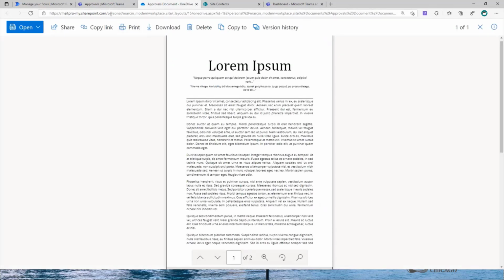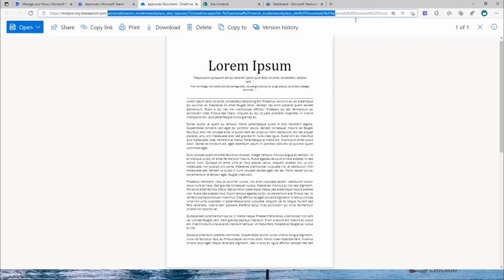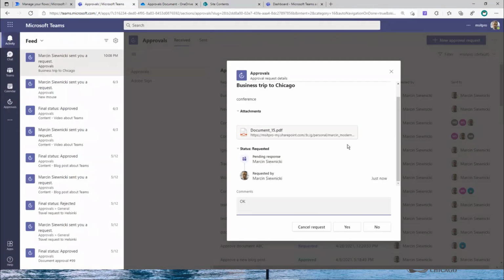Document is, as you can see, stored. Each attachment for approval is stored in OneDrive, so in my personal OneDrive for Business. This is very similar to when you attach a file or send a file using chat. So it's stored in your own OneDrive. It means that you can find all your attachments from approvals in your OneDrive. So it's easy to find and modify or download or remove it completely. And now I can accept or reject.